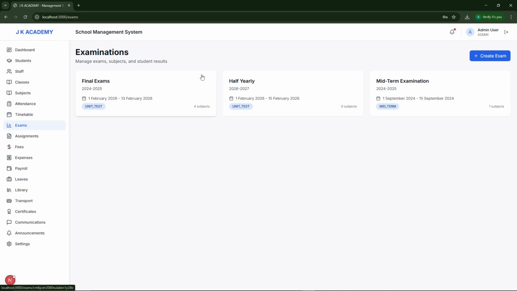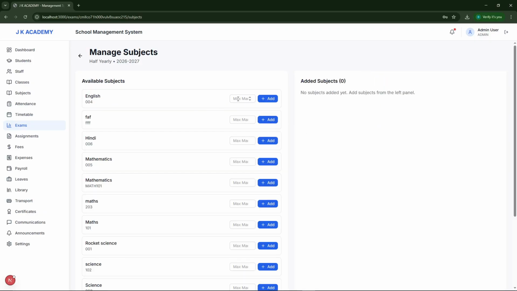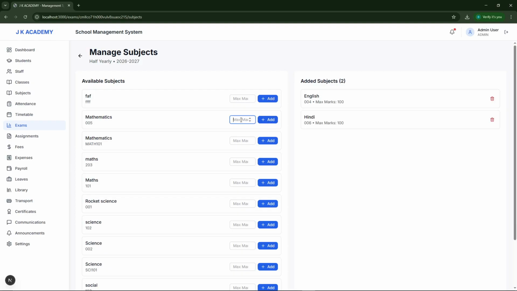After that, the half yearly exam is visible over here. Click on that, and now you can manage subjects from over here. You can add the subjects which are gonna be coming up for the half yearly exam. You can add it from here. The max mark of English is 100. Add Hindi 100. Add mathematics 100. Add. You can also delete and add, and you can do whatever you want. There are lots of things that you can do from here.